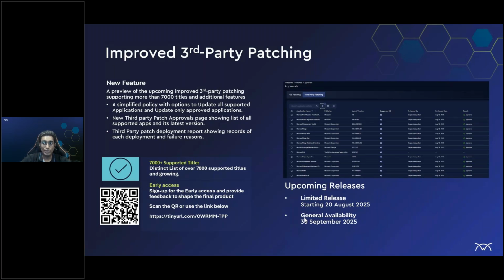The reason why it's limited release is that with the first iteration, we are only supporting desktops. So Windows 10 and Windows 11 desktops would be supported, because those are the only operating systems that operate off of winget. And winget is what we are utilizing in the backend to handle these updates.